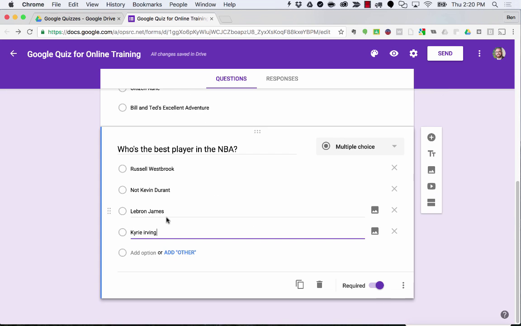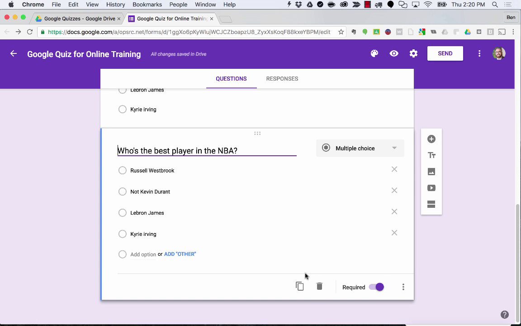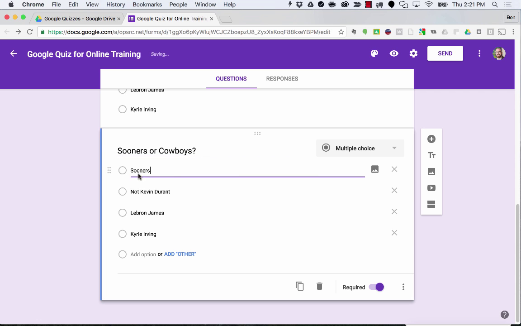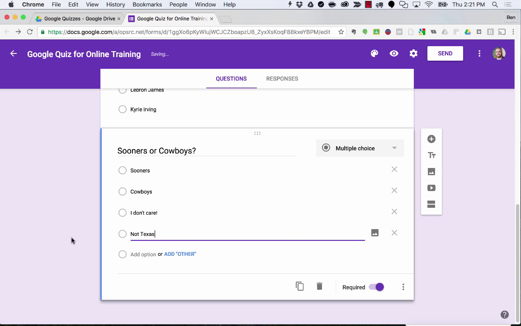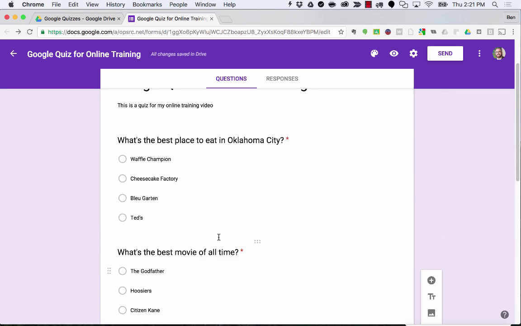Now, I have 3 questions. I want to go ahead and add 2 more. So I'm going to go ahead and duplicate this again. Once again, you'll see my settings all stay the same. So I'm just going to come back down here now and say, I feel like this is a required question in Oklahoma anyway, Sooners or Cowboys. Typically, everybody's got an opinion. So Sooners, Cowboys. We'll put in the obligatory I don't care, because some of you probably just don't care. Or you can say not Texas, which is also a fair answer. So put in not Texas, have that added. And you see it's marked required and everything. So now I have 4 questions.